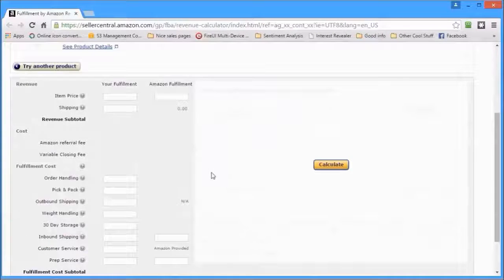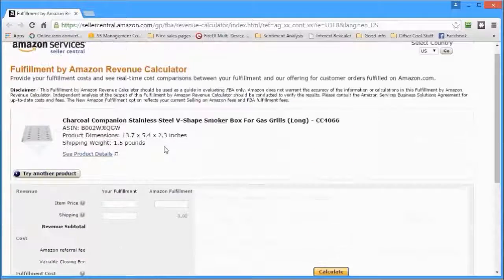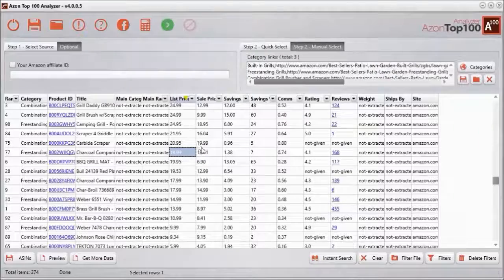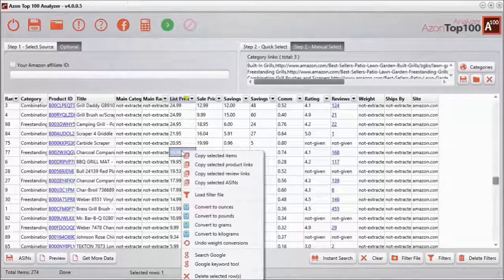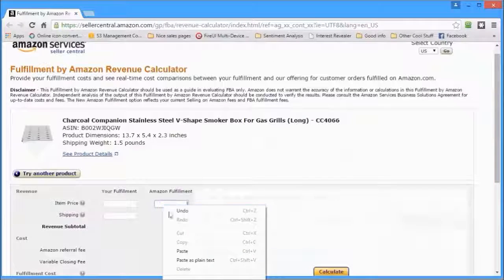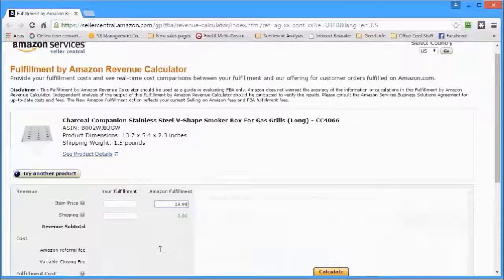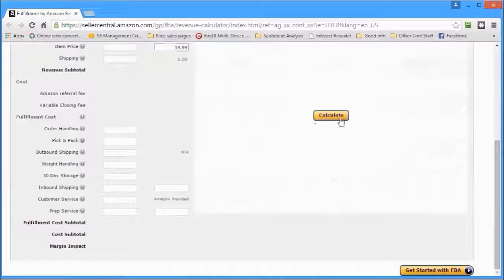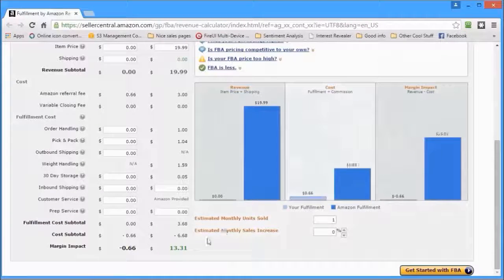What it's doing is you can use this calculator to figure out how much profit this particular person is making. So you can come back here and look at the list price. Let's go ahead and copy that. So right click and copy selected item, and go here and right click and paste, and you hit calculate. Then you can see basically how much money the actual vendor is making for that product.